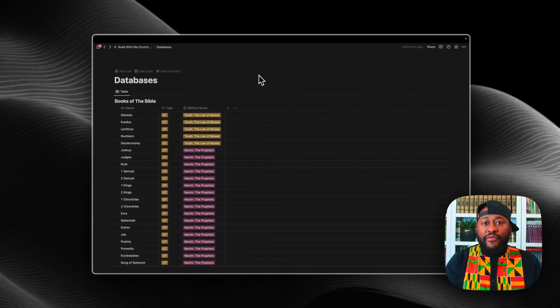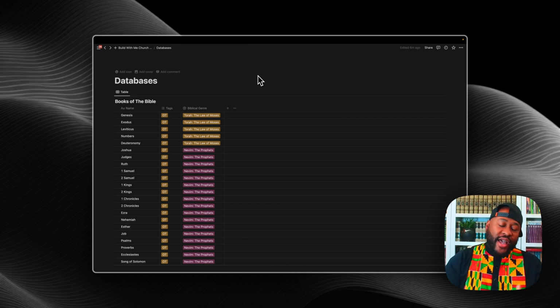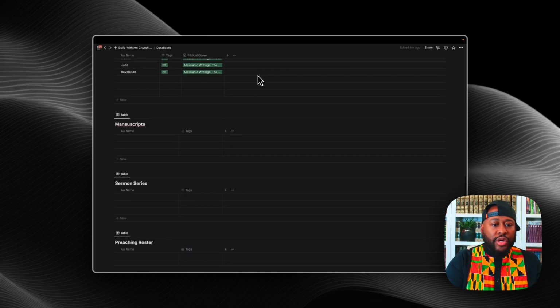And as we have now created, after putting in all of those and dragging them down, classifying them through their Old Testament tag, the biblical genre tag, now that database is done. So next we're going to go to manuscripts.